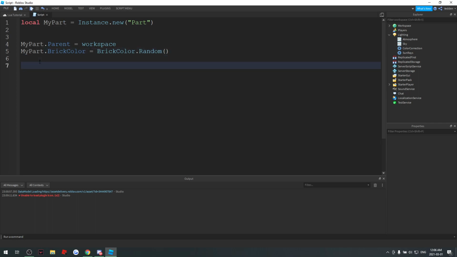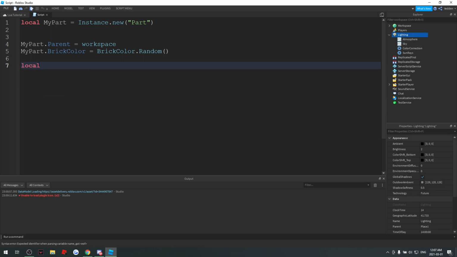It's the same thing as doing local lighting. You guys see that lighting is right here. Local lighting equals, let's just do local lighting equals game.lighting. Now watch when I do this.